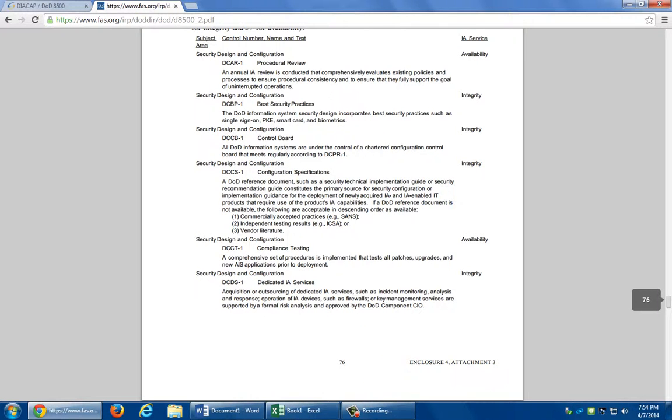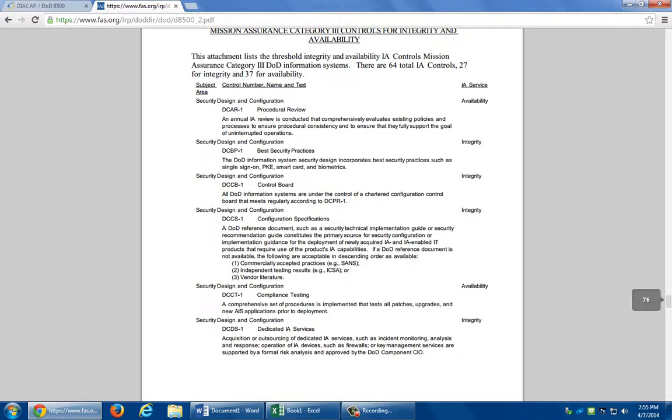So we can keep coming down. What document are you on? This is 8500.2. Okay, that explains why. You're on an attachment or enclosure 4, and this is attachment 3. In this particular one, there are 64 IA controls, 27 for integrity, and 37 for availability. That tells you where your CIA triad is. Now here to the side tells you exactly what part of that triad that particular thing focuses on. Now does that help you a little bit better? You kind of understand the scope of your project that way.